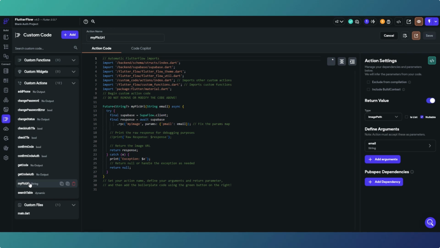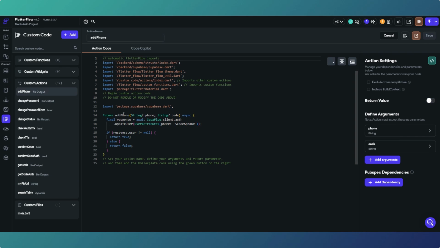So add phone is using the Supabase client auth, and essentially we're updating the user attributes phone. We're passing in the code and the phone number, and essentially combining them into one parameter to pass into the phone number field in the auth.users table, and that will be the phone number where we text the SMS with the code on.